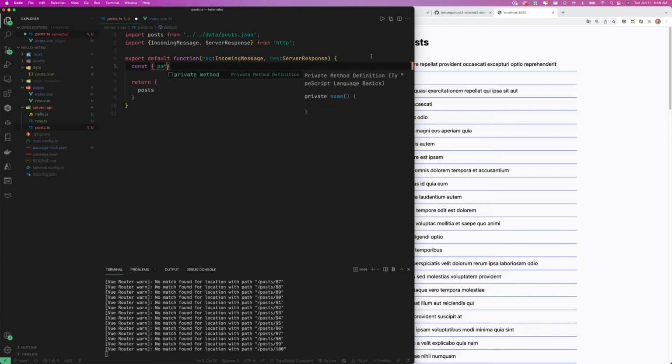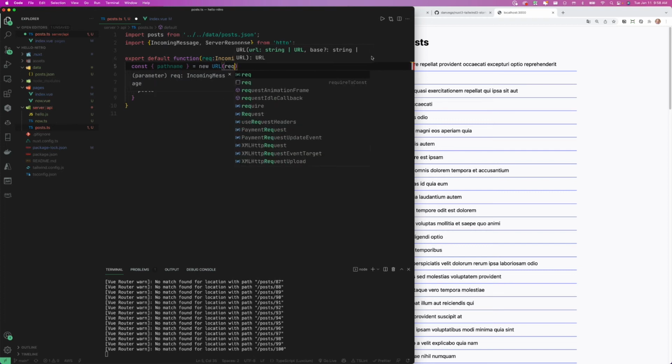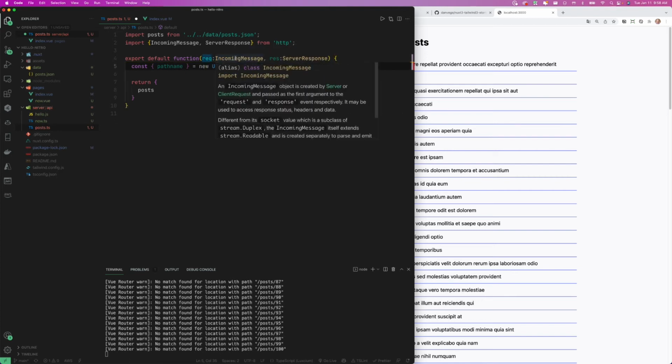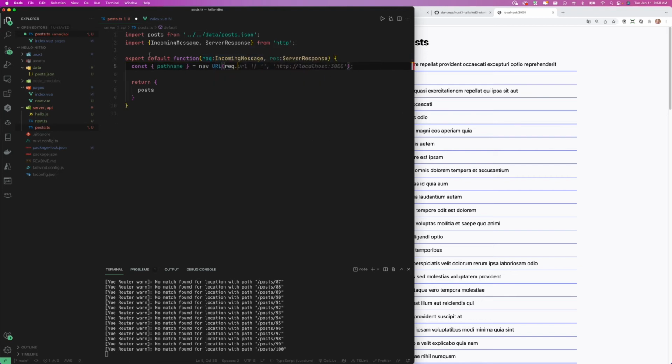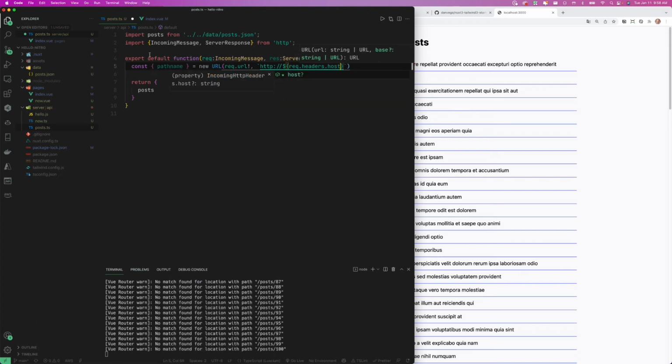So what I'm going to do is pull out pathname from, this is going to be equal to new URL. This is from the request. So now we're using the request from something, right? We get that request from the incoming message there. So I'm going to say request.url, and let's give it a default here, request.headers. This takes a URI, so we'll say .host. So now we're going to pull the pathname out of that. And now we can use the pathname.